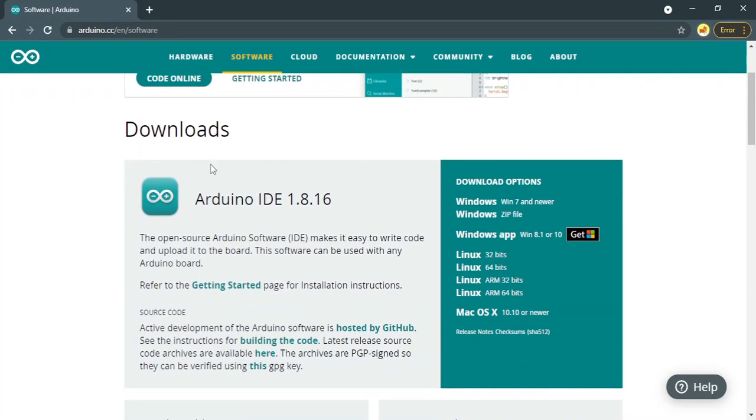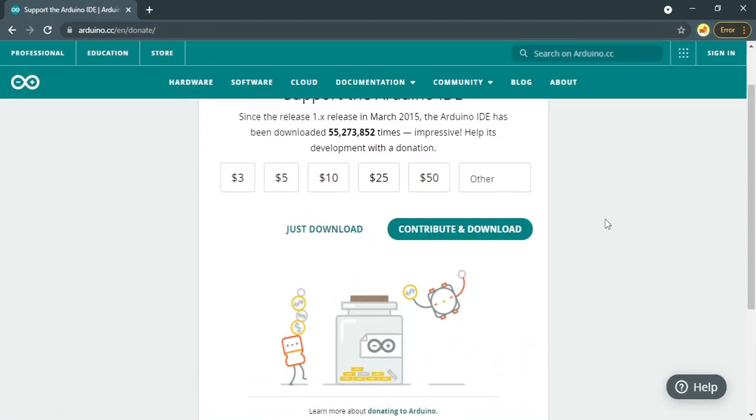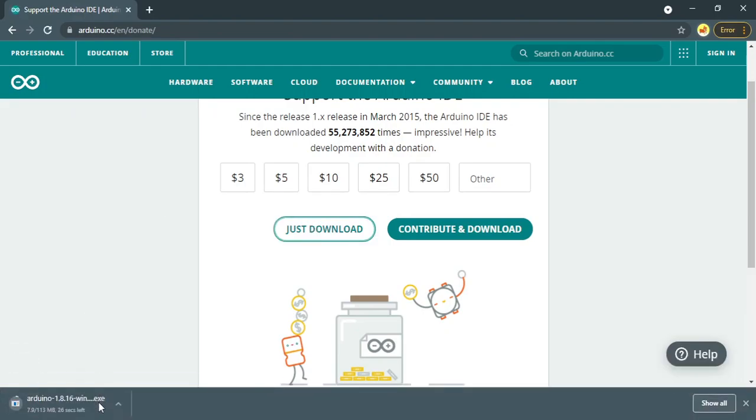then we have here downloads. So this is the latest Arduino IDE 1.8.16. So choose your options here. You have Windows, so Windows 7 and newer. You can click this. Then you can contribute later. Just click just download. Okay, so it's downloaded. Okay, downloading. It's around 113 MB.